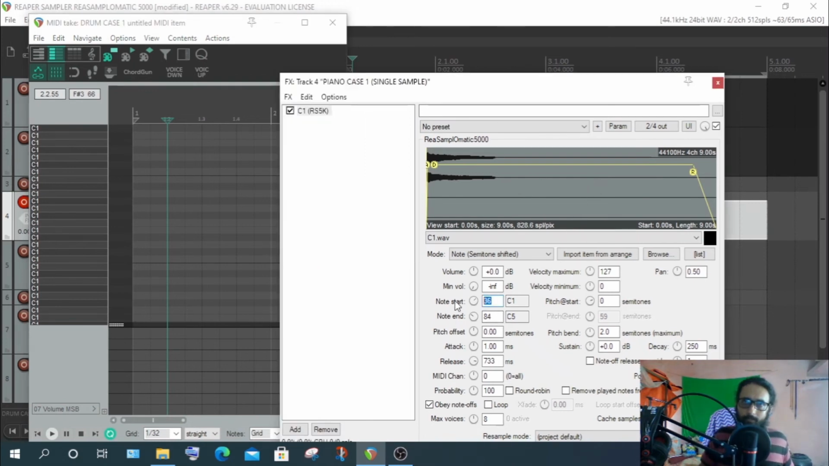So note start means this sample will be making sound from C1, with C1 being at the neutral position. After C1 it will be shifting the sound semitone-wise, all the way up to C5, which is 84. Note start means C1, and note end means C5. This note start is the actual sound, with no shifting.